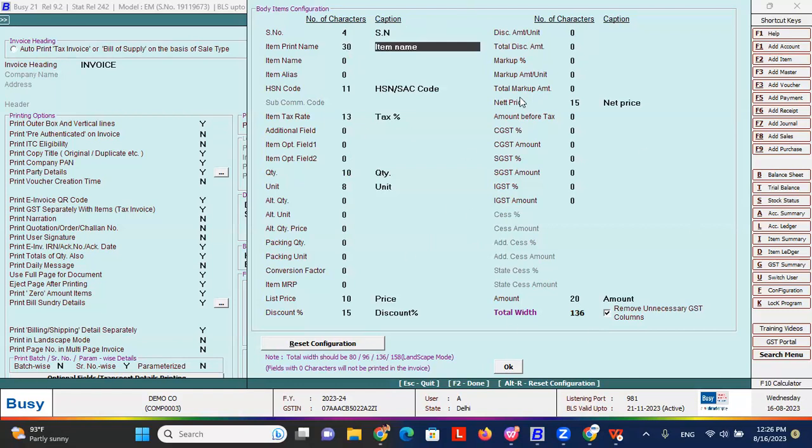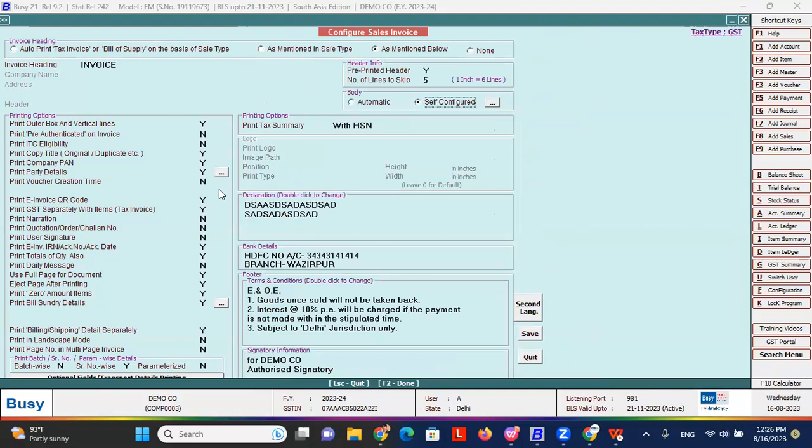So I have to figure out that after setting all my columns and all my characters, I can check whether the total width is coming 136 or 96 or 80. Now it will allow me to save this. Okay. Now other information, like I need to enable invoice QR code in my tax invoice.